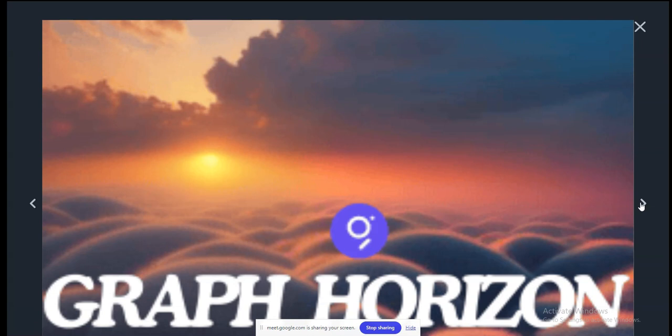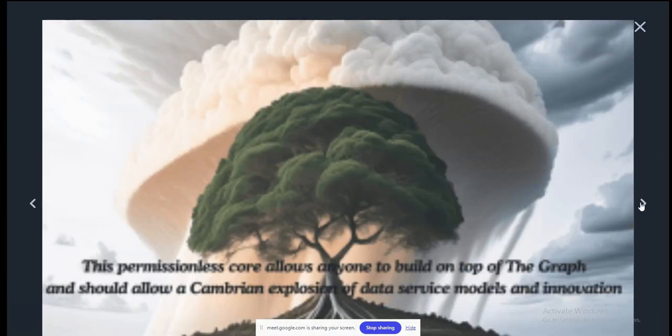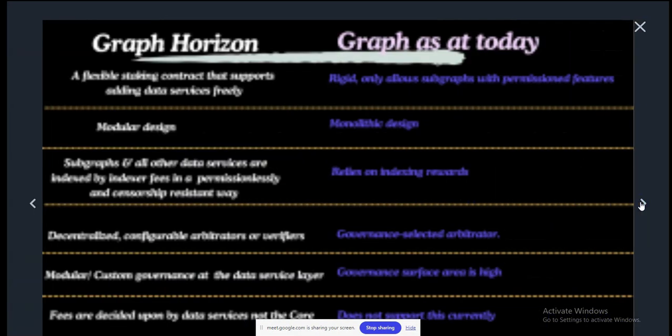Let's talk about Graph Horizon. Graph Horizon is a new phase that was proposed by Zach Bonds. Now, what it intends to do.